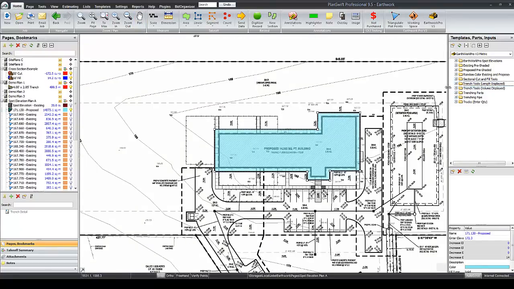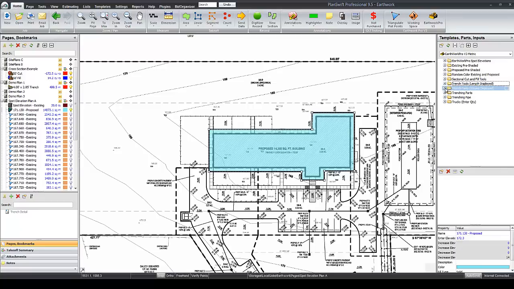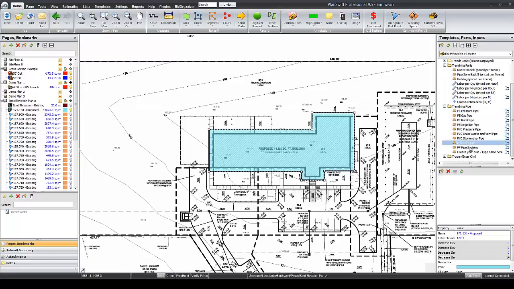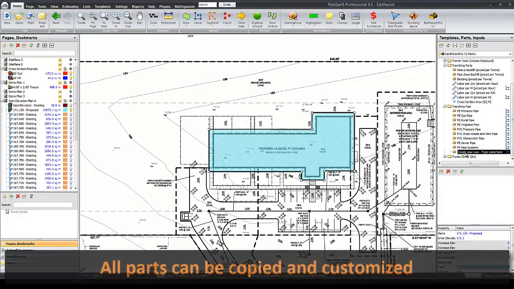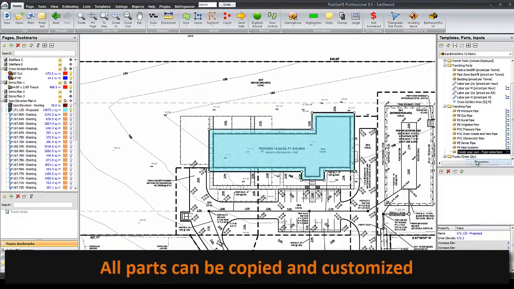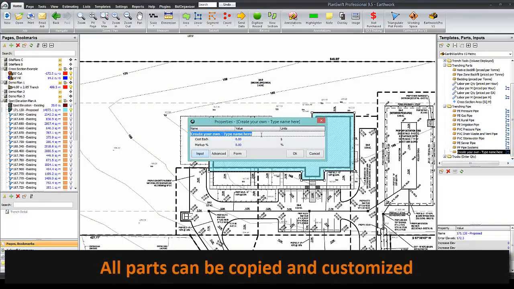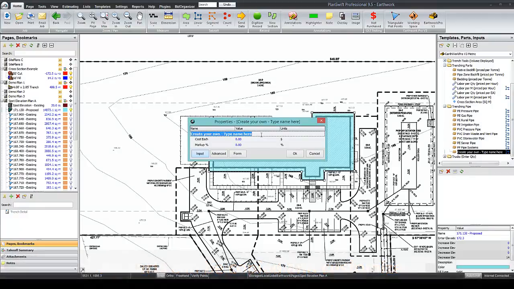If you're going down the list here on the right-hand side, we have some additional trenching parts. You've got parts in here for labor. We talked about having pipe. If there's a specific kind of pipe that you don't see on my list, simply use this particular one. You can go to the properties and just type in your own name, create the pipe there, and you could copy and paste that or duplicate it.